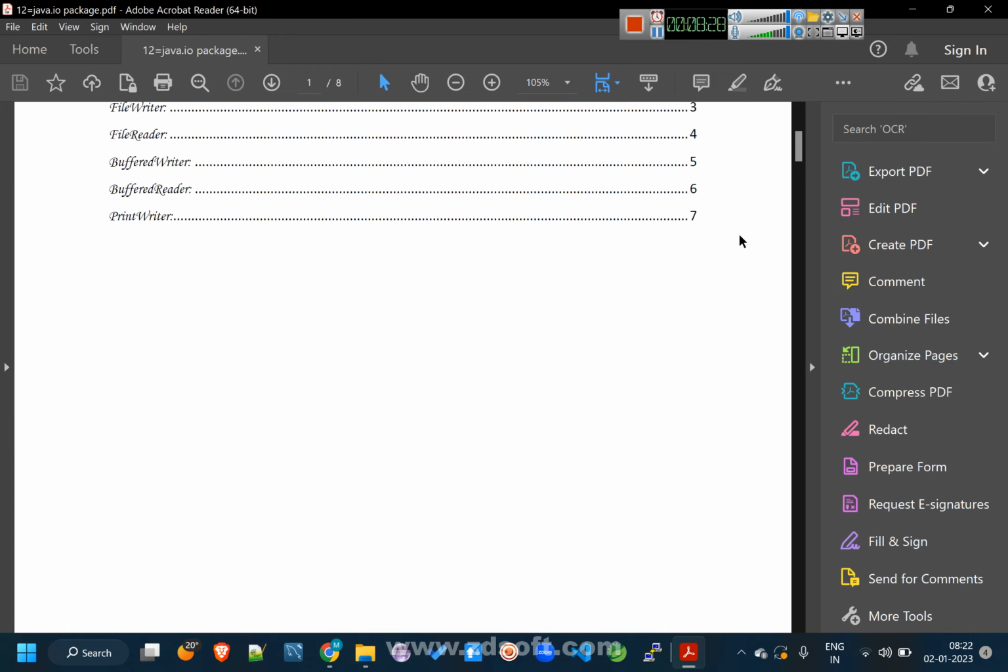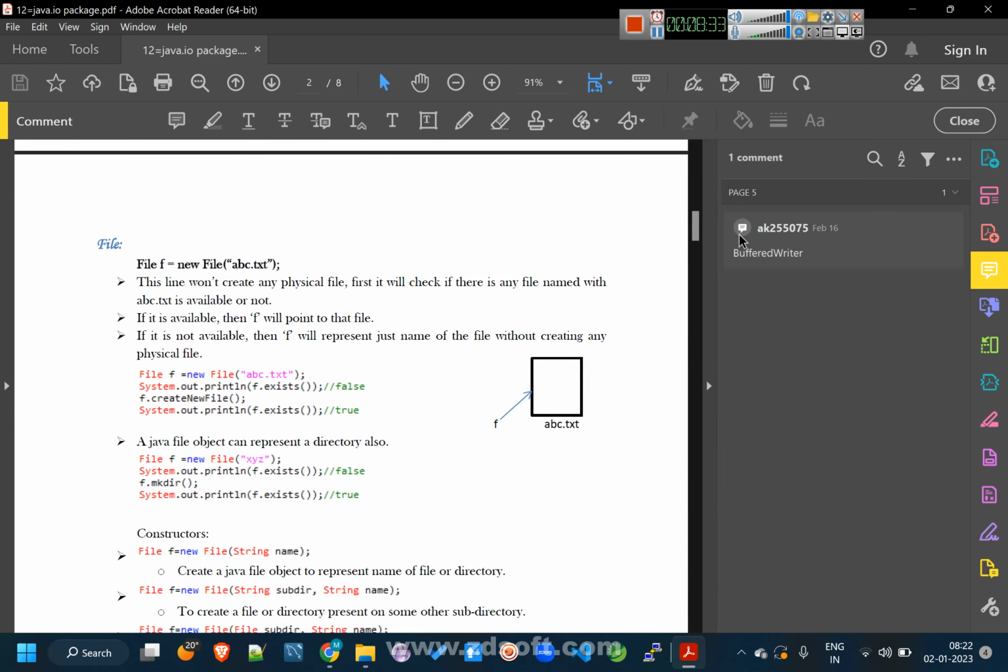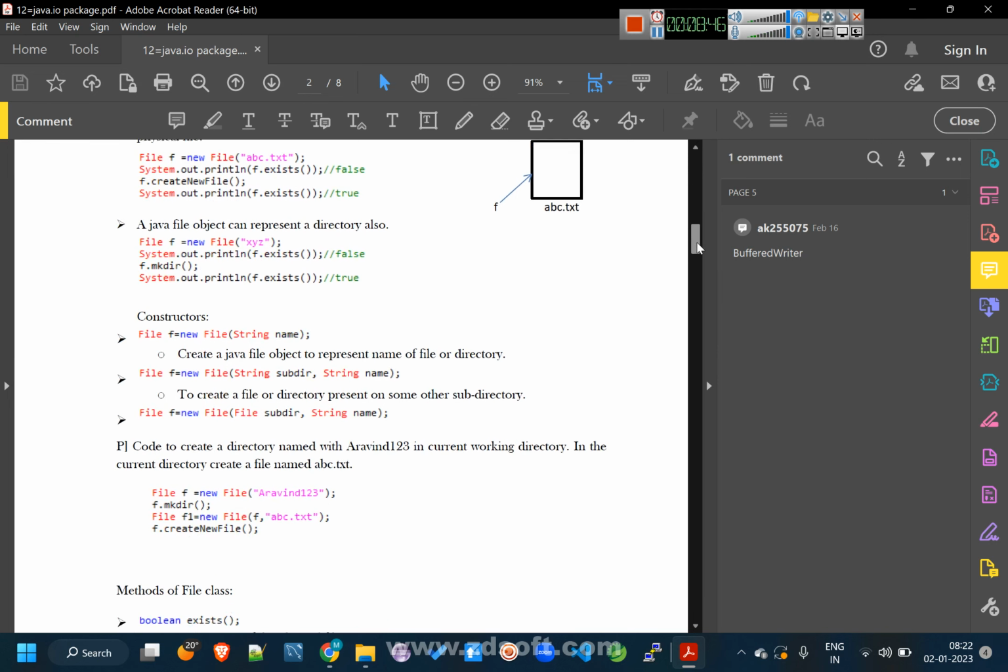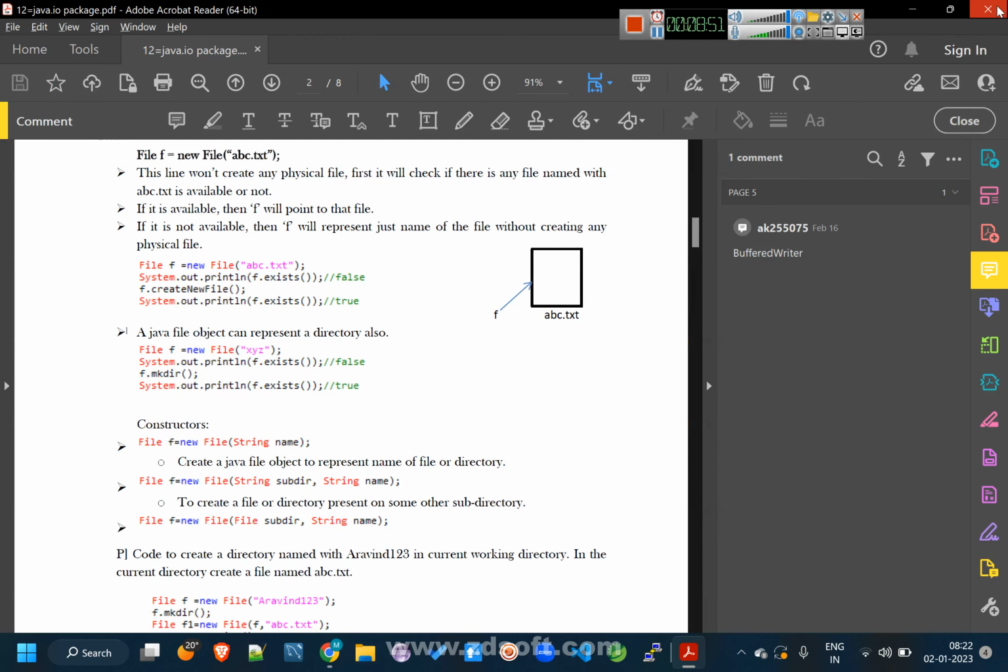If you see in this, we are going to create the file with the help of the File class, and here we specify the file path. If the file is present, it won't create it; if the file is not present, it will create it. The File class helps to create the file, and we can have internal methods like make directory, which creates a folder, and create new file.